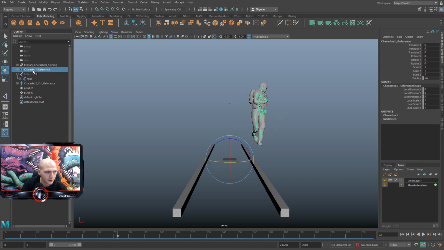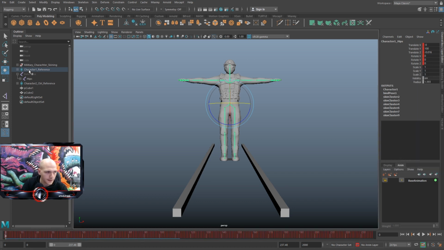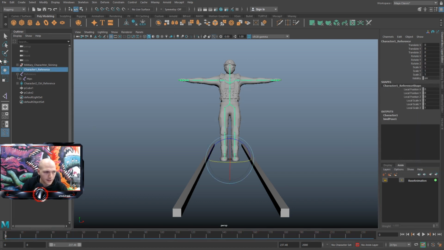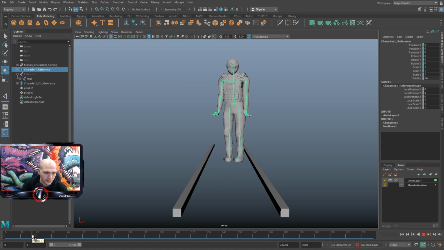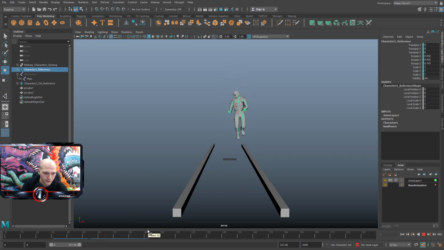Let's create the whole character. Let's go back and create one more layer. I'm going to select the main one, the character reference. Select this one. I need to adjust it a little. And here it is. It goes pretty straight.